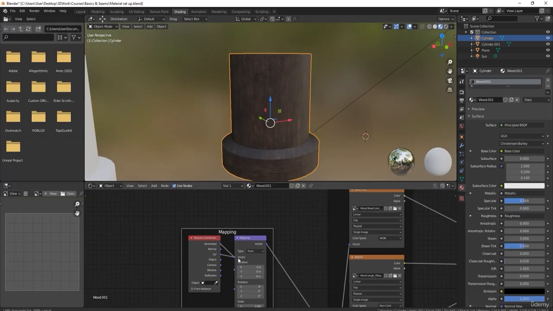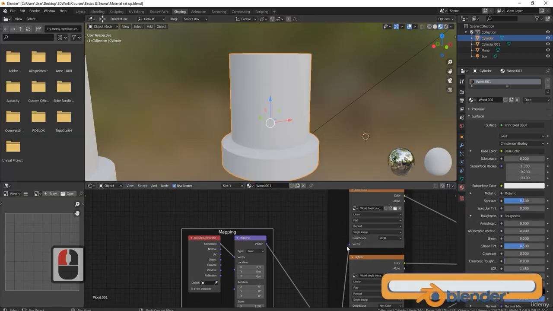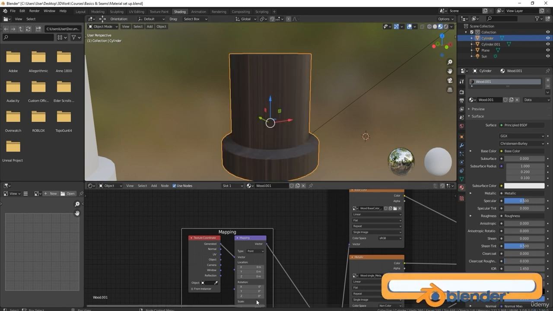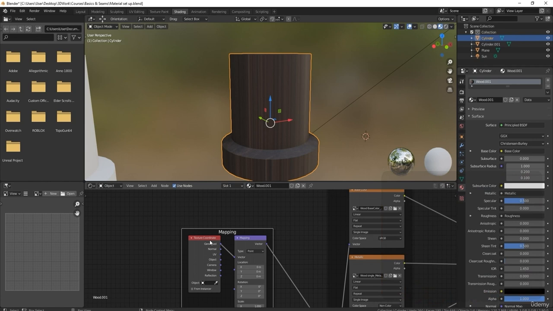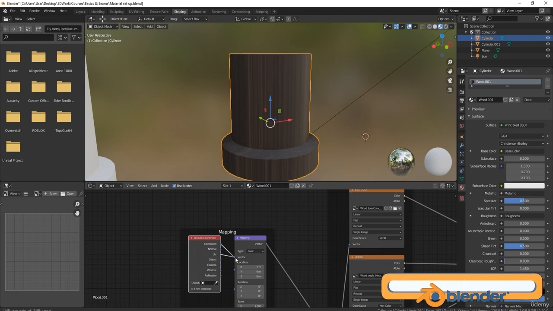And if we plug in the generated instead to the vector, let it load up, and you'll see now that Blender is trying to generate how this texture is going to go onto this object. This is useful for when you're creating textures within Blender itself without maps, but useless if you're bringing in your own map. So let's put it back on UV.